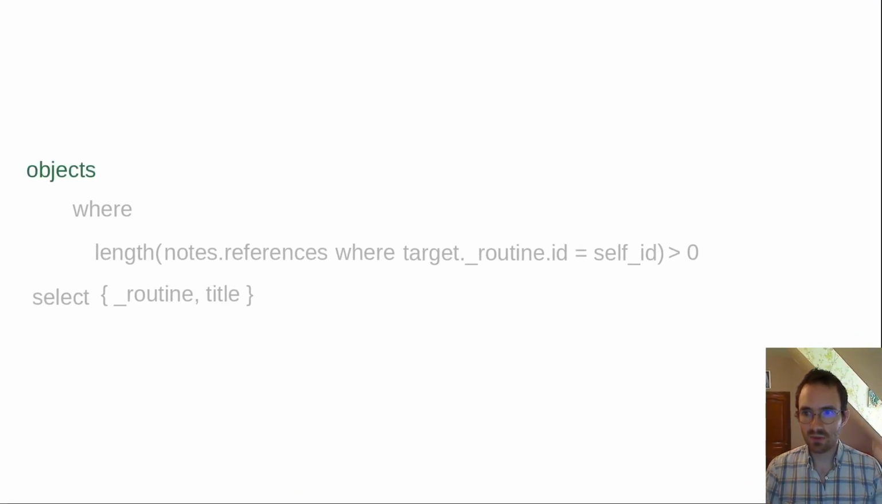It says that we want to consider the routine objects. So objects is the collection of everything you have in your workspace, pages, events, tasks, recurring tasks, anything. But we don't want all the objects, obviously, in that case, so we can filter them using where. And what do we want? We want the objects which have a link to our current page, a reference to our current page. So we consider the references in the notes of our object, and only the ones whose target is our current object.